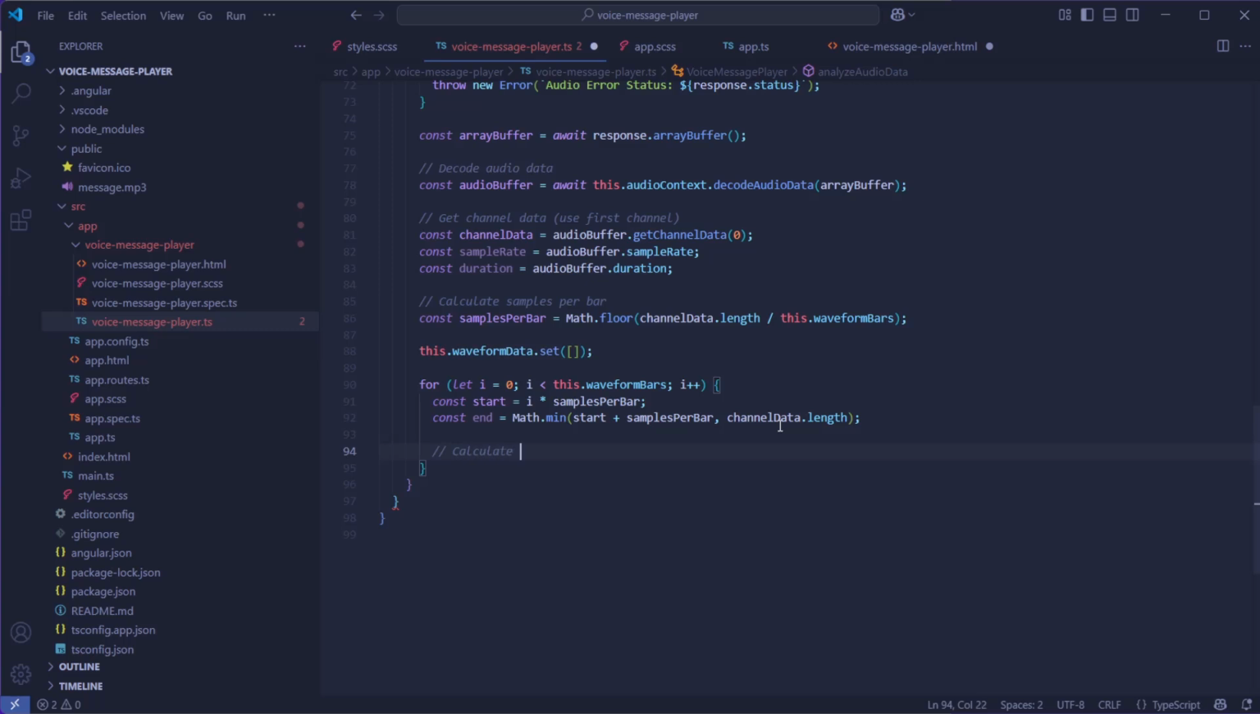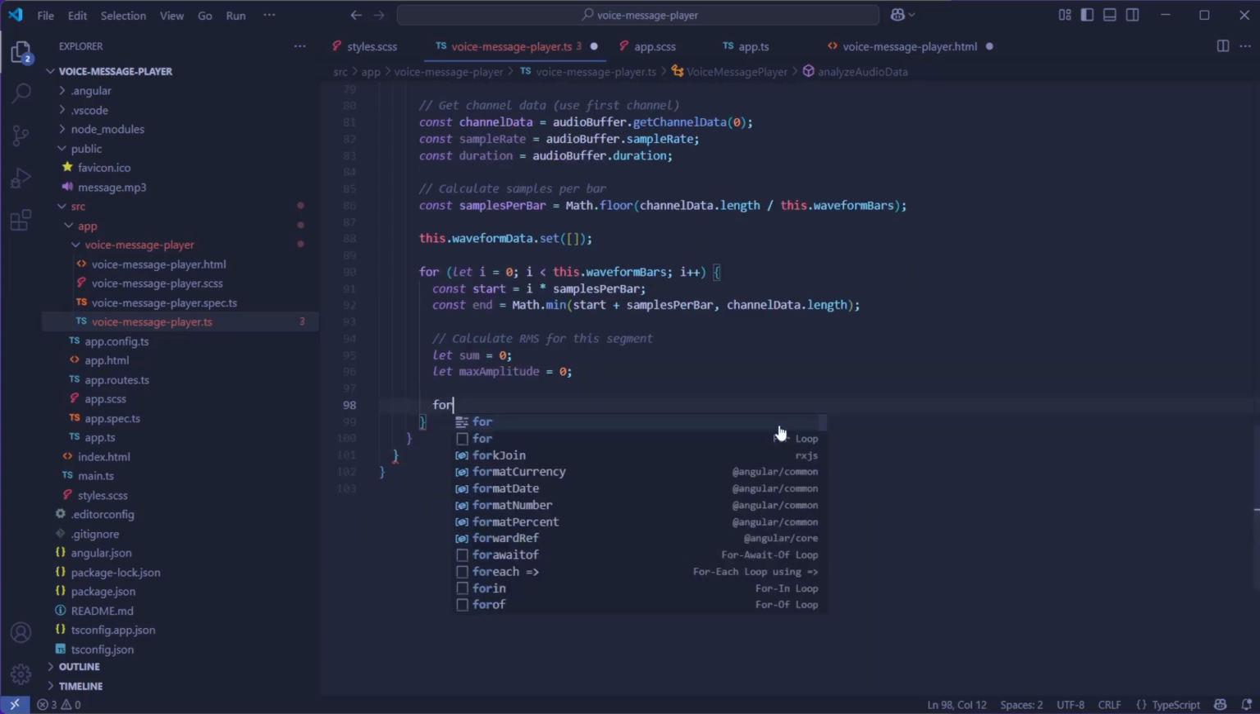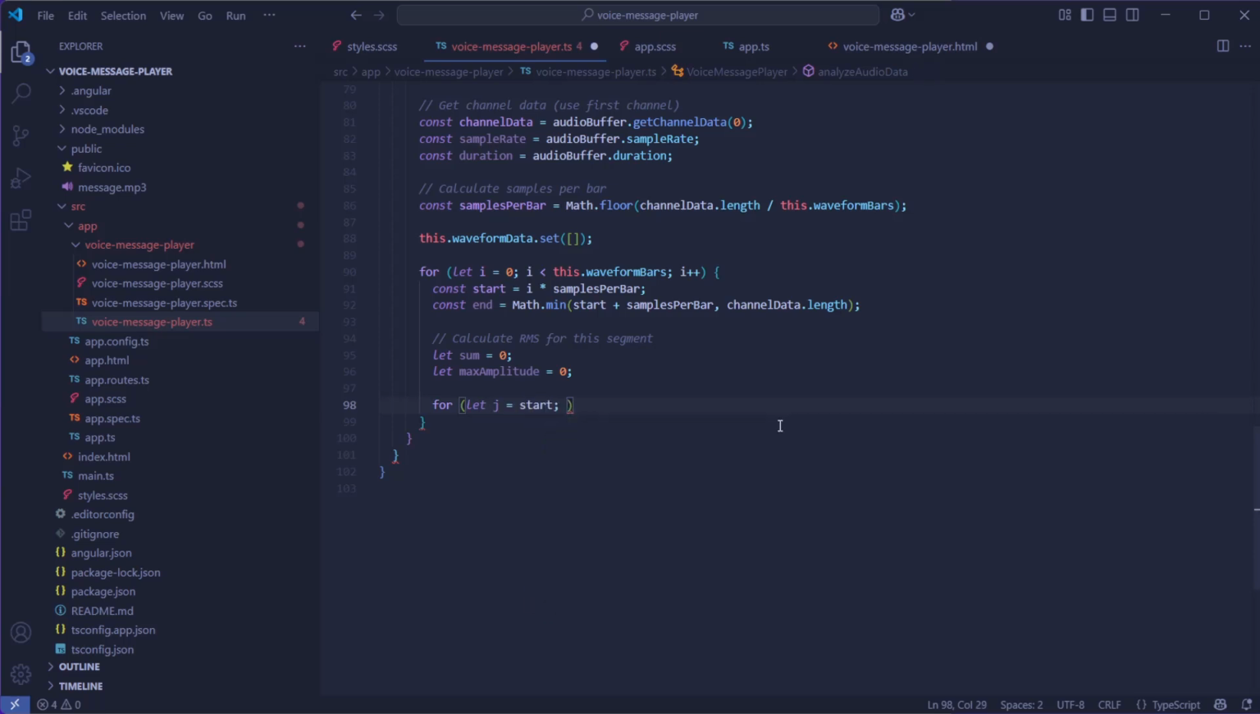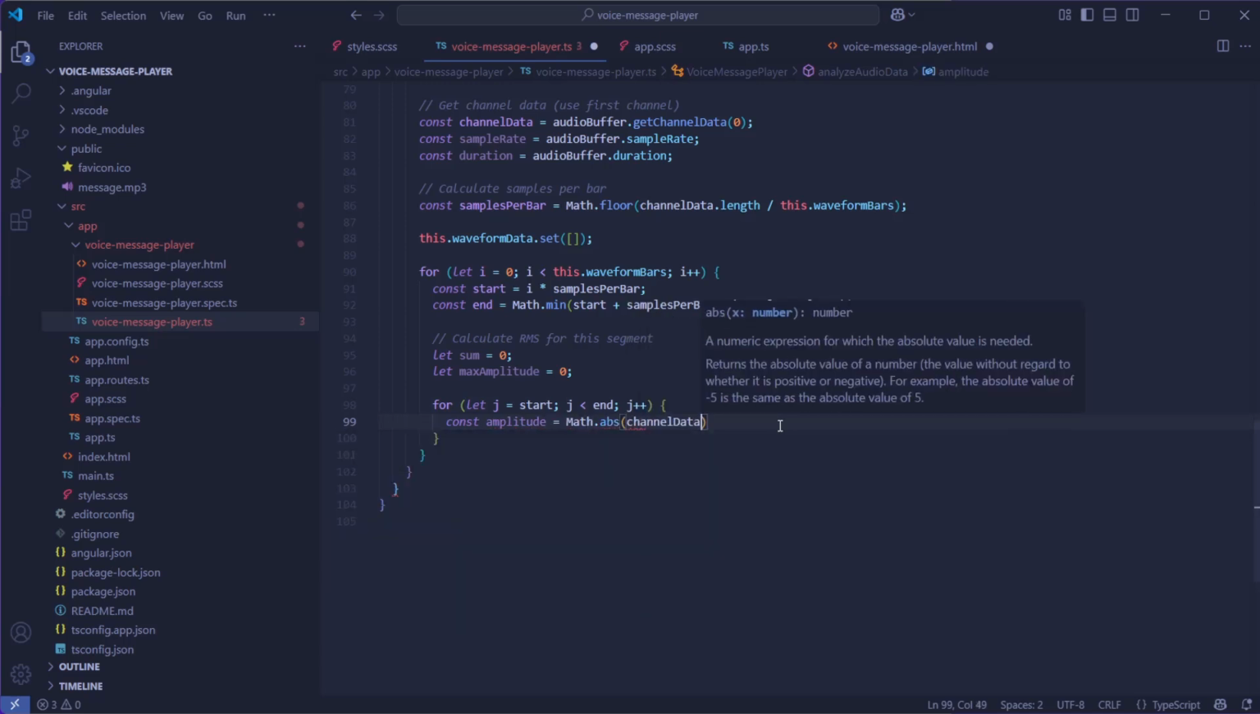Next, we need to calculate root mean square for this segment. For that, initialize two variables, sum to calculate root mean square and max amplitude in case we want peak normalization later. Now we can loop over each sample in the segment and calculate the squared amplitude for RMS and track the highest peak.